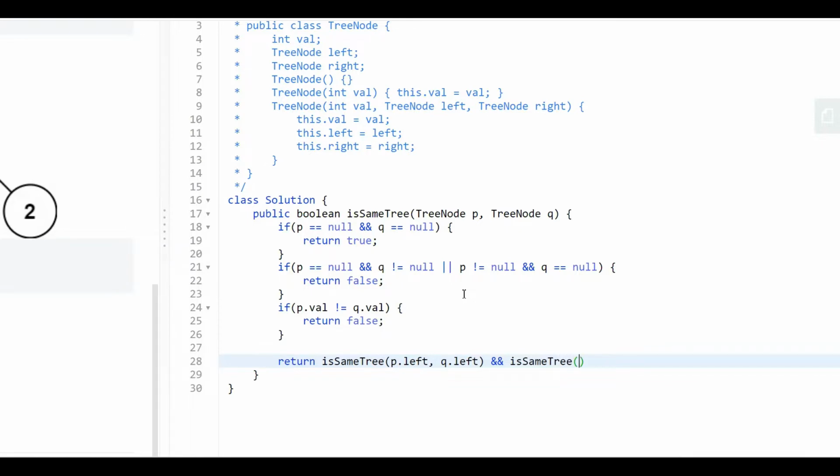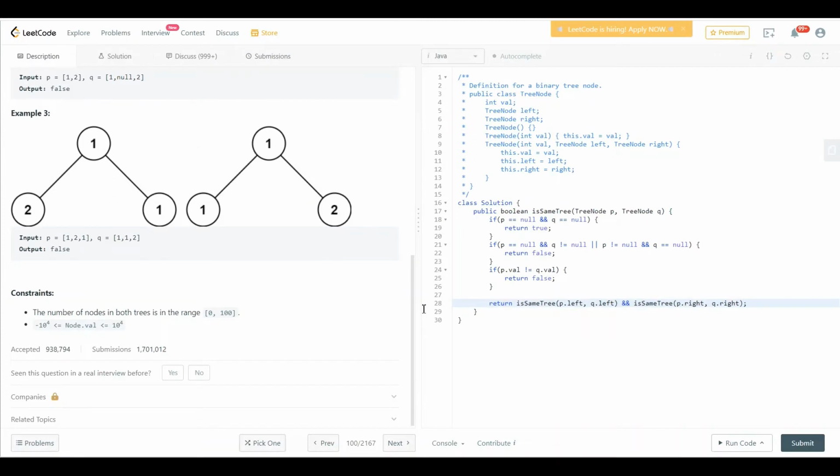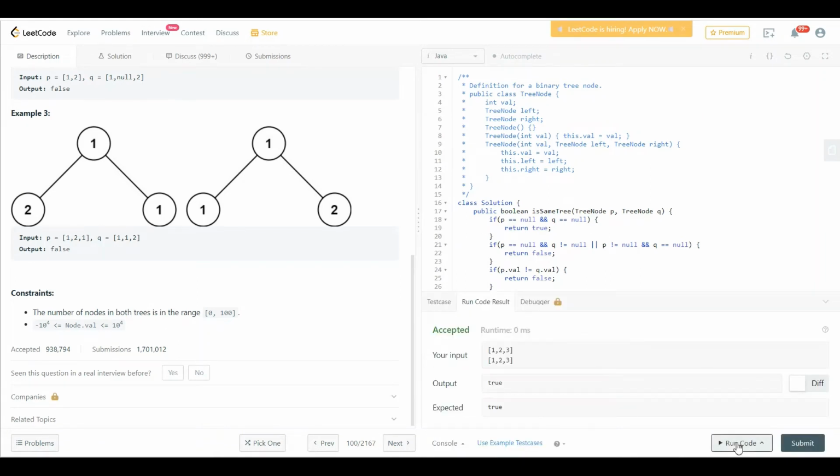And then we are going to check for right, p.right, q.right. Okay, so let me check if it works or not. We are doing DFS. Okay, it seems to work.